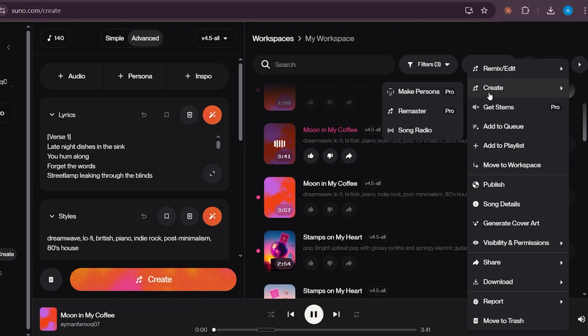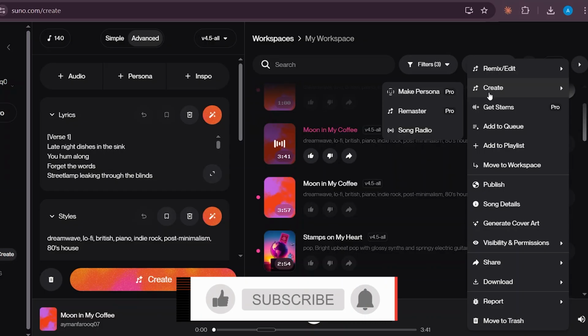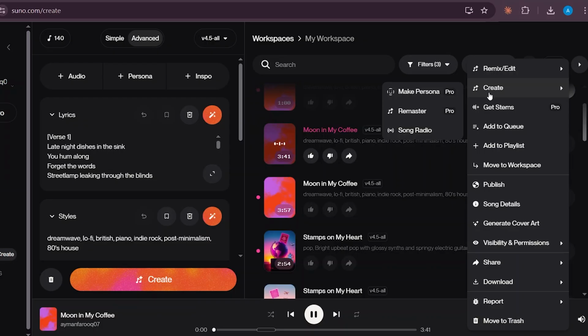You can modify your prompt, you can change style or the mood, vocals, etc. And then you can generate again. For example, you can turn a pop song into a lo-fi version, change male vocals to female, or add more energy or instruments. This allows you to iterate and refine your music just like a real producer would.